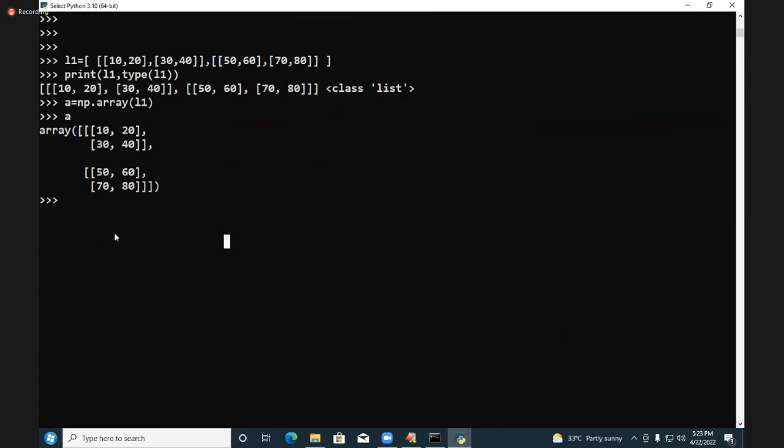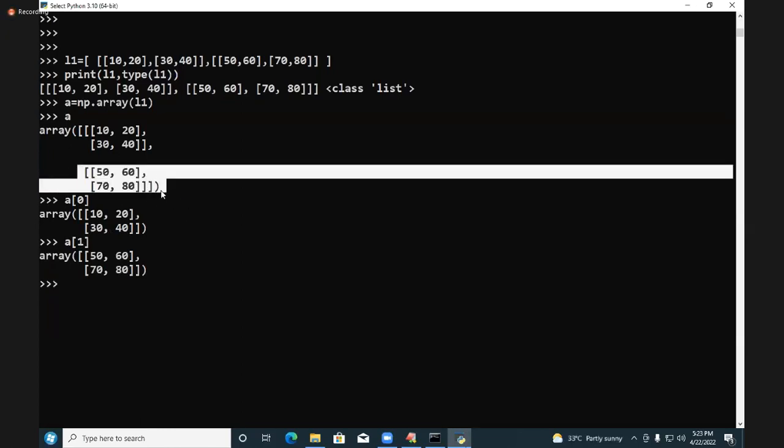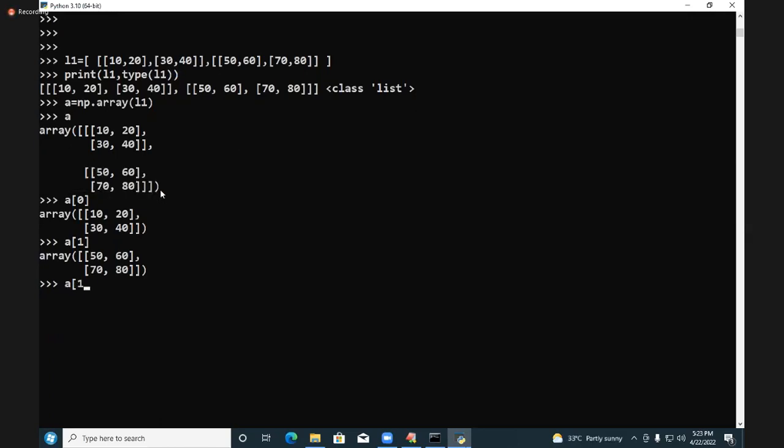Take out this, print. First A of what? 0. What is the first matrix? A of 1. Which matrix? Now I want this 80. First you need to locate the matrix. Which matrix is this? A of 1, 0. A of, okay, 1 and 1. Beautiful.